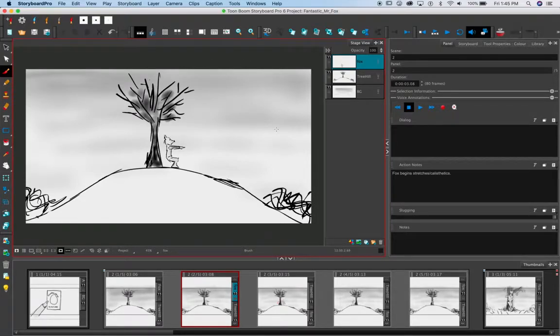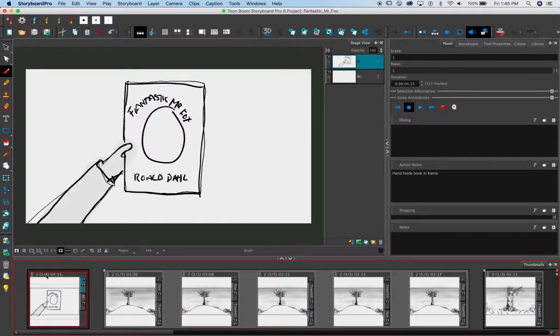Okay, so once you're in Storyboard Pro, you should have everything drawn. Now, some people have asked about getting their scenes organized. So what you want is this type of thing. I've got scene 1, panel 1 of 1. Then there's a space before the next scene starts. So scene 2 starts here. So when you have a space here, that indicates the separation of scenes.